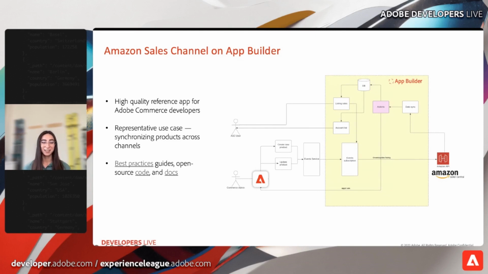So the point of all of this is to show off our vision for extensibility. That's why we're here today, to take this representative use case and show you how you can use App Builder to extend and integrate with Adobe Commerce. So I'll be talking through best practice guides, open source code, and documentation that was all created as a part of building this reference app. And so what we want to offer you is more value, less headaches, and a better future for merchants and developers as they customize and extend Adobe Commerce.